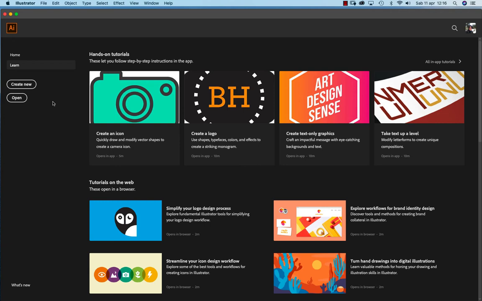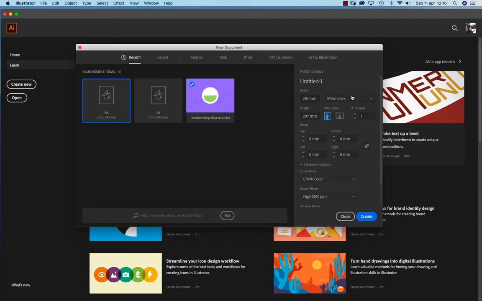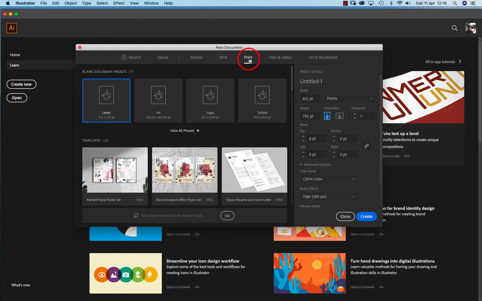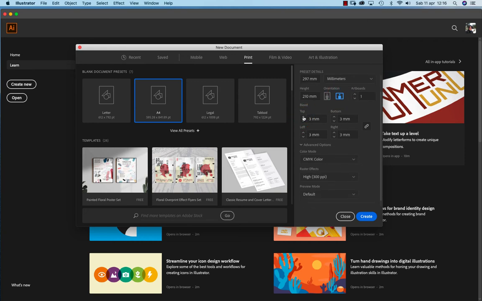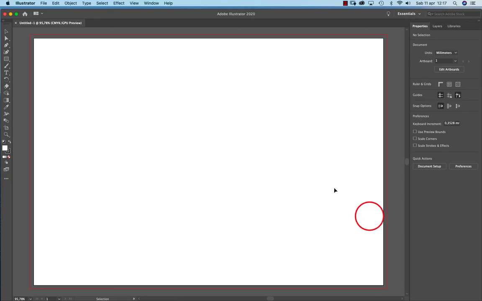But today I want to go more in the direction of logo design, so I'm going to create a brand new file. The unit of measure is millimeter for me. Horizontal page, let's get print A4, no points, millimeter please. Horizontal, and as usual I'm going to use 3mm of bleed, even if I'm not actually going to print this page. So I'm going to create, here we go, this is the page.